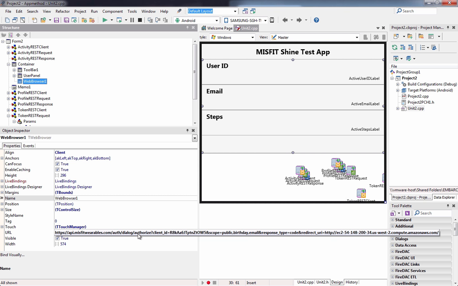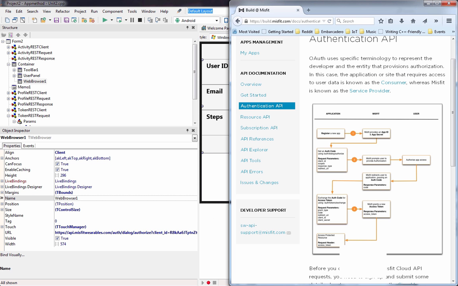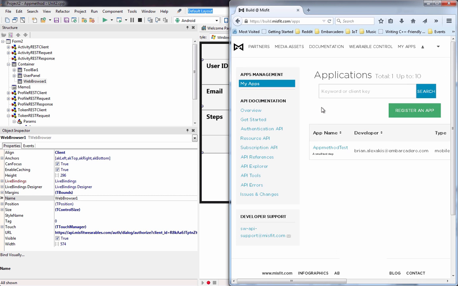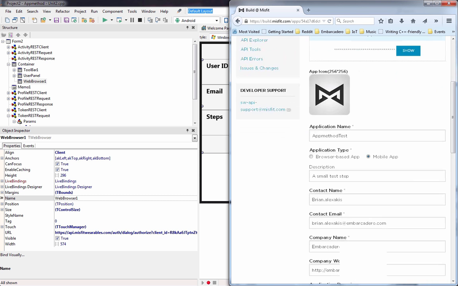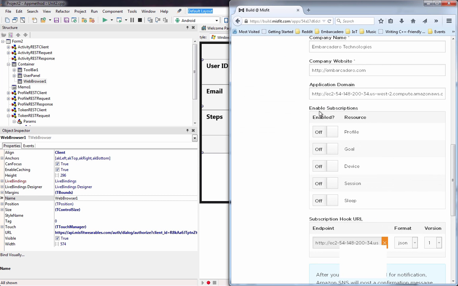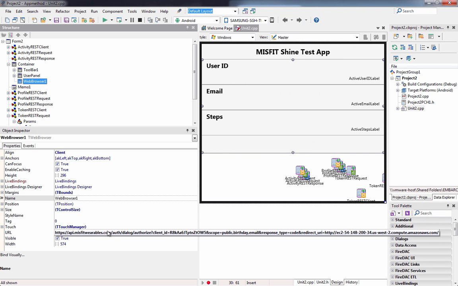You'll also notice there is a redirect URI, which is an HTTP endpoint. It's not actually used in this step, but it's still required by the Misfit API to match the registered application. I can actually show you really quick on the back end. If I go to My Apps, App Method Test, here I've defined an application domain, and this is just one of the ways that Misfit is checking that this endpoint is matching when the user goes to input their credentials.